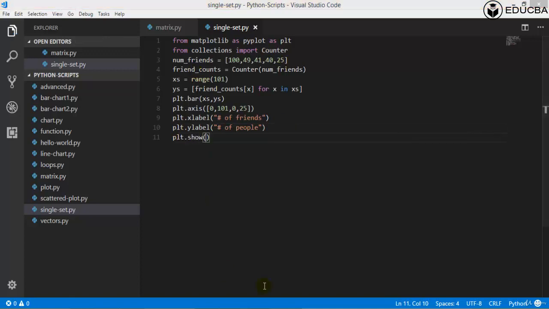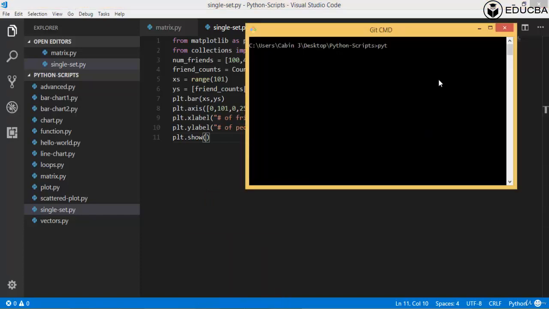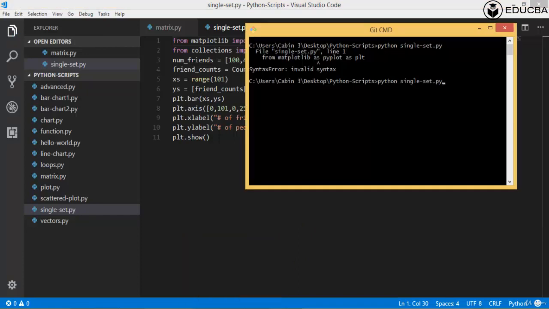So let's go to my command prompt. This is my command prompt, and over here I'll just run the code as python single set.py. Here it says that there is some issue with the syntax. If I say from matplotlib, here it should be import. Yes, we need to import a particular value. So this was the error from our end. Now you can see how errors are depicted in Python. So now we'll again go to the command prompt and run the script.